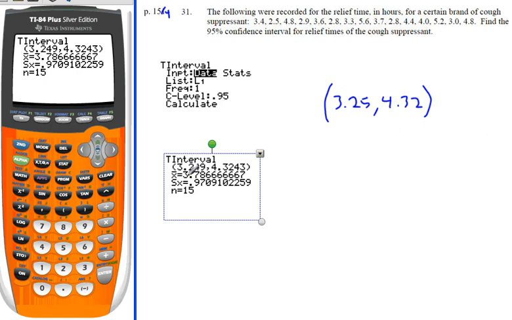Okay, it also tells me that the average in our sample was about 3.79, standard deviation about 0.97, and there were 15 items in our sample. So on average, it's going to take between 3.25 and about 4.3 hours for the cough suppressant to work.